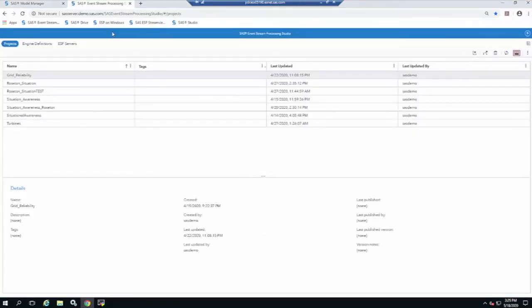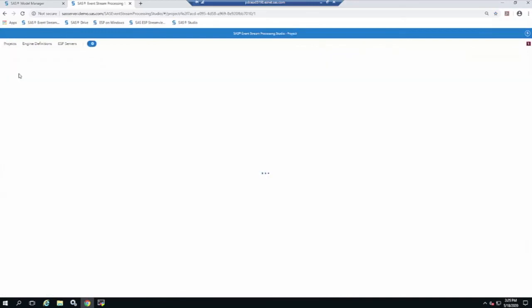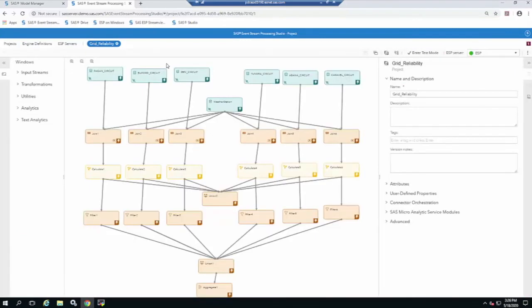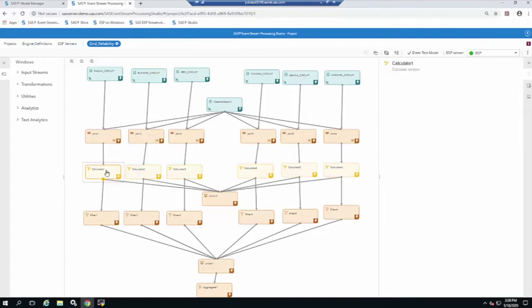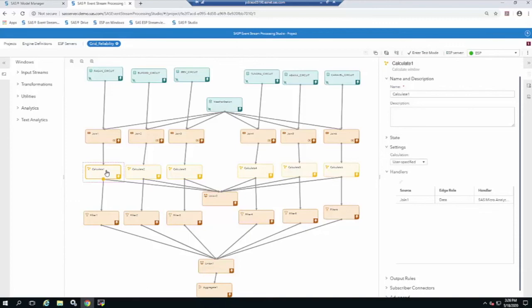Event stream processing allows me to take streaming data at real-time occurrences and apply my models to that streaming data at tens of thousands of cycles per second. In here, I have a project that I've created, Grid Reliability. And when I open this up, we'll see the different inputs that I have from my transaction data from the utility grid. These are 6 different circuits that I'm displaying, and from these circuits I'm bringing in transformer information and AMI meters. And then I'm combining that transformer and AMI meter with the weather data and bucketing that information, joining them together, and then applying the calculating node that applies the gradient boost model that we've created.